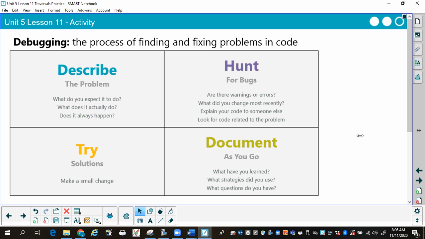Look for code related to the problem. Don't look at things that aren't related to your problem until you've exhausted everything else. Try solutions. Make small changes. Test those small changes along the way. Document as you go. Anytime you make a small change, put a comment in that you changed, what you changed, why you changed. You'll be so glad you did.